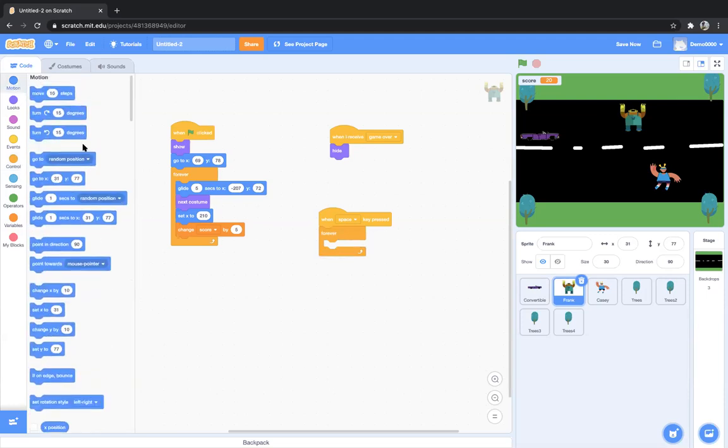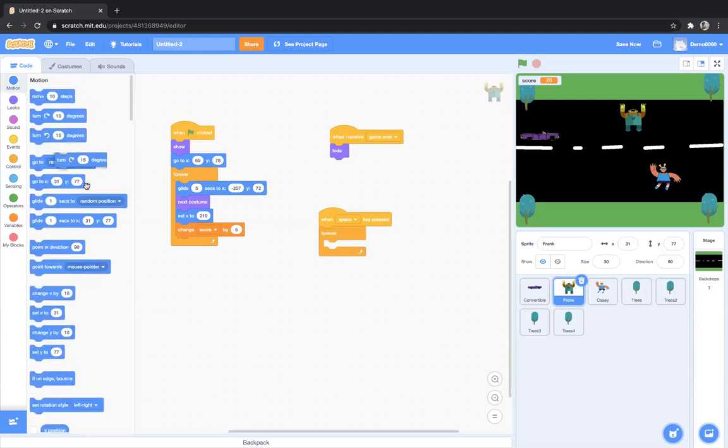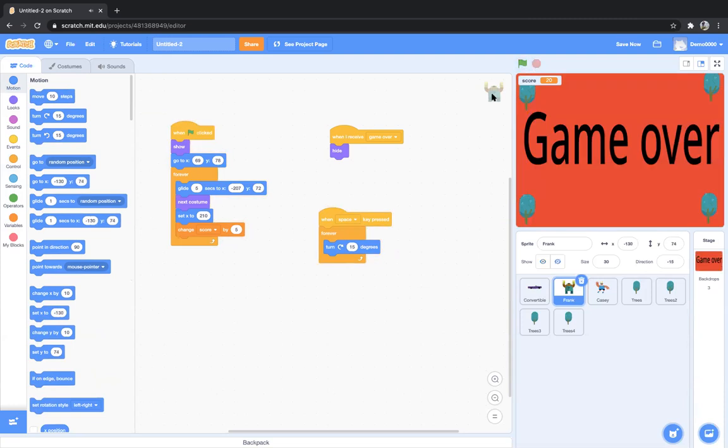And in the motions, I'll use this turn block, and let's say turn 15 degrees. Now let's click on the green flag. Now when I press space key, see what is happening? Frank is rotating, flipping around. Is this the thing that you wanted to know? Is your doubt clear? So in this way you could flip a sprite.